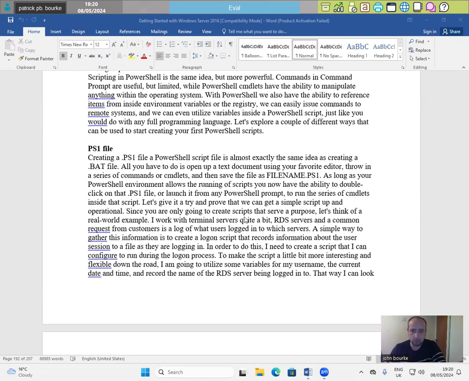Since you are only going to create scripts that serve a purpose, let's think of a real world example. I work with terminal servers quite a bit, RDS servers, and a common request from customers is to log what users logged into which servers. A simple way to gather this information is to create a logon script that records information about the user session to a file as they are logging in.